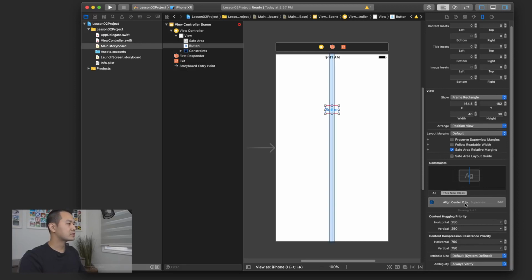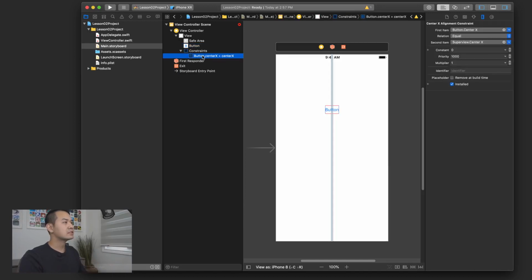You can see that we have this align center X constraint, or you can open this part up in the document outline and you can see that we have this constraint. In fact, if you highlight that constraint right now, I want you to go over to the attributes inspector and we can take a look at the anatomy of a constraint.